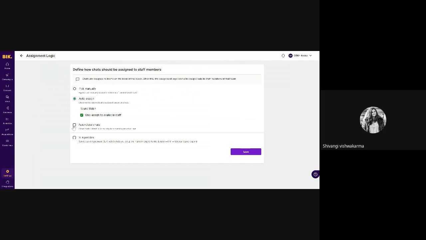Then we have auto close. Under auto close, you can mark the chats. You can actually auto close the chats after a certain period of time. So we suggest using this option, because sometimes if you forget closing the chat, the complete inbox will be populated with so many chats, and it will be difficult for you to manage them.